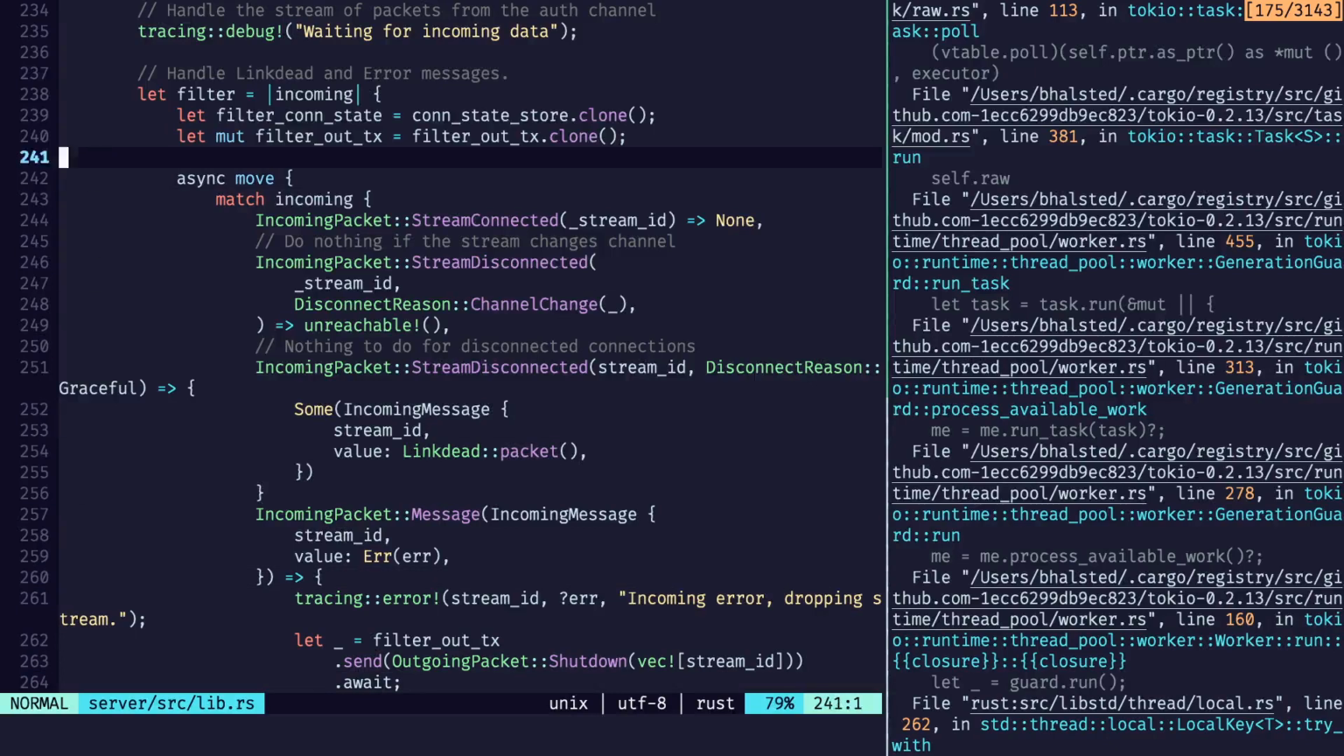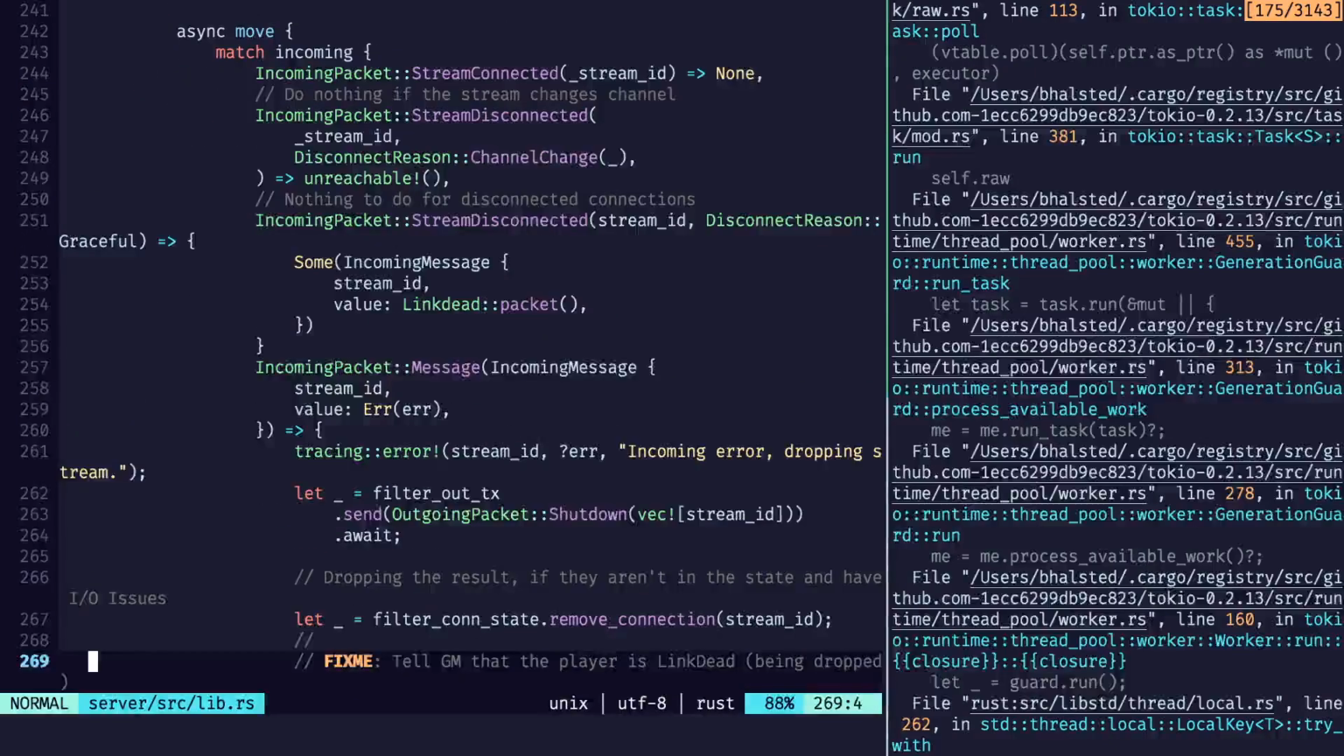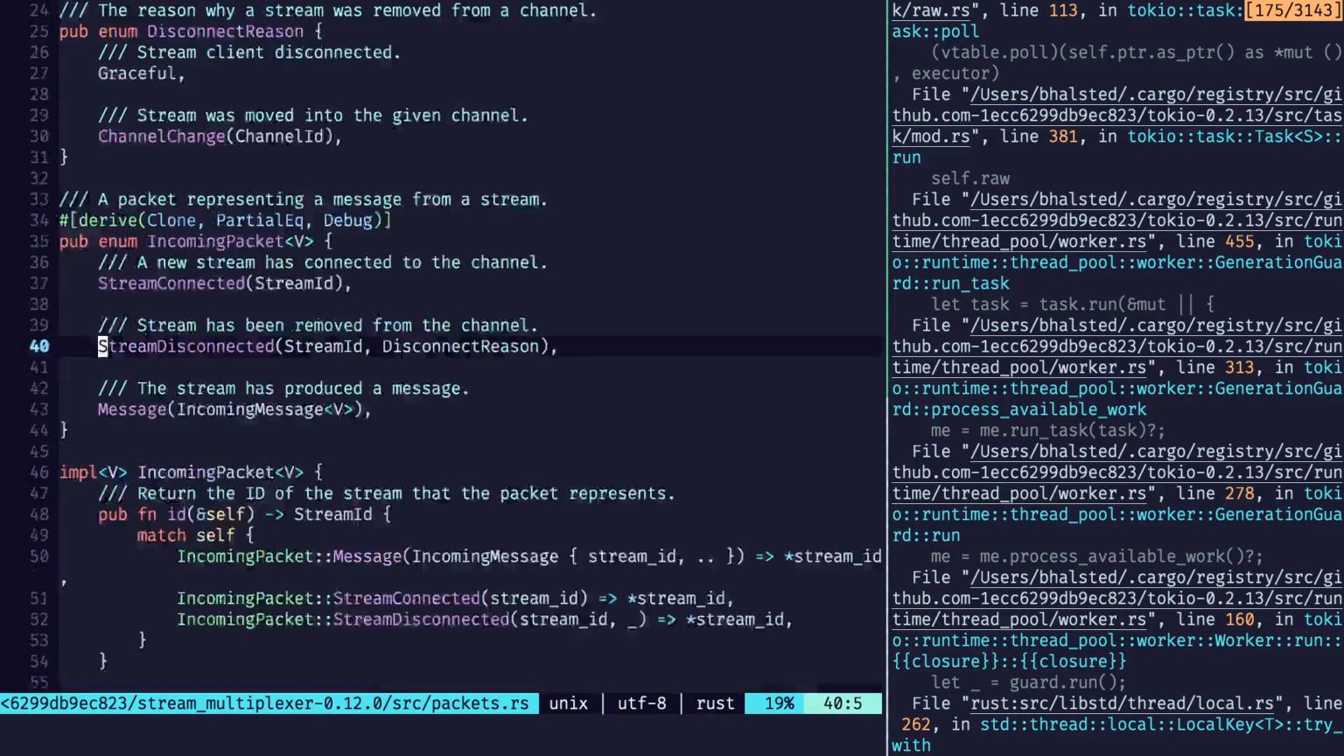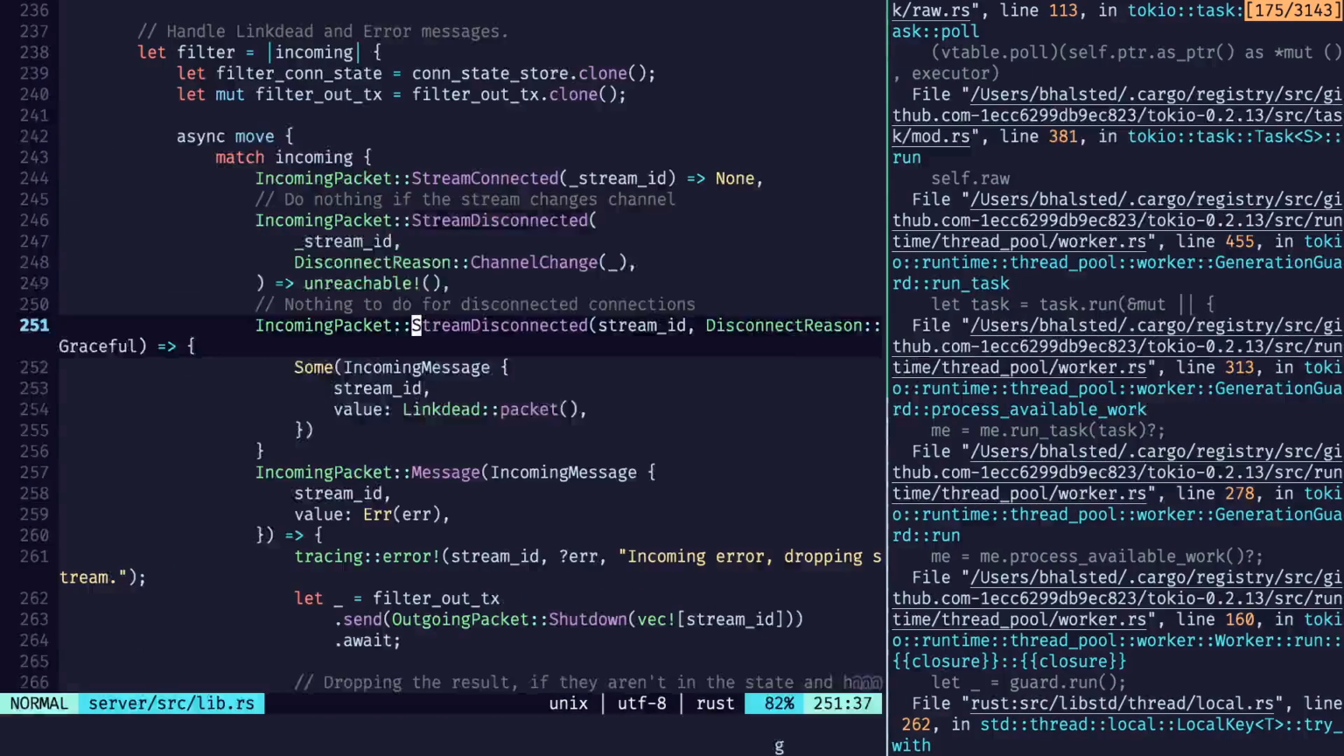So what happens if something comes through that we're not handling? It looks like stream disconnected for non-graceful reason is not being handled. Let's just make sure that's how one of those comes in. Quite frankly, I haven't tested that at all. Not even sure how to reproduce that. We could try making a test for that. Let's make a test for that, after we look at this.